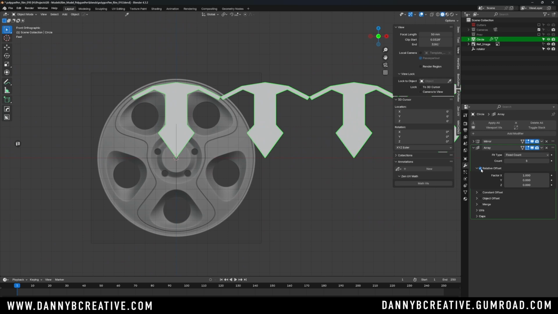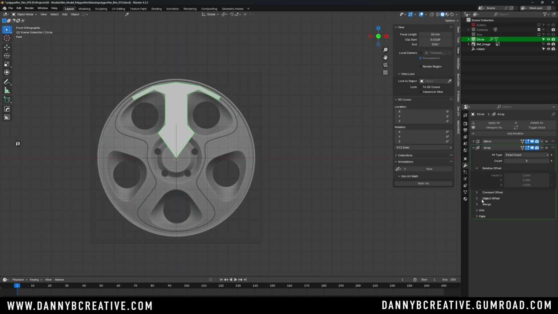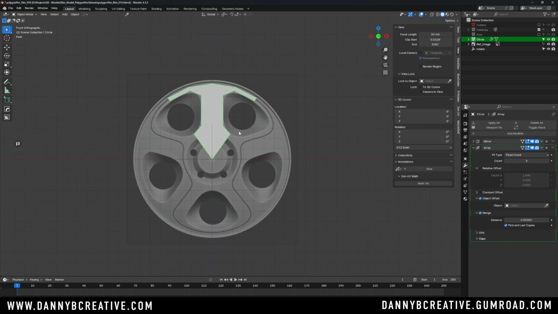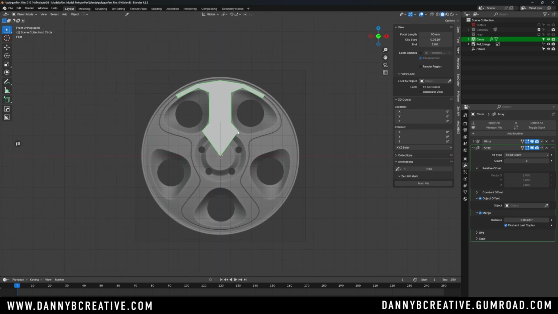So I'm going to turn off relative offset, and I'm going to turn on object offset. I'm going to open that up. I'm also going to select merge and open that up and make sure I choose first and last copies. This is important because when we array this, we need the last instance of our array to merge with the first instance of our array. So make sure that those are checked.